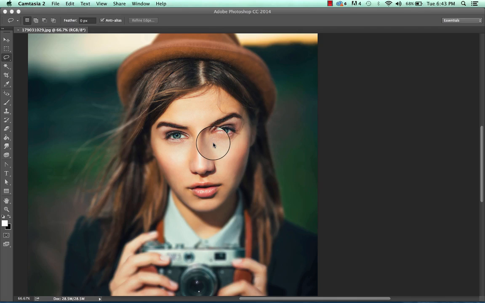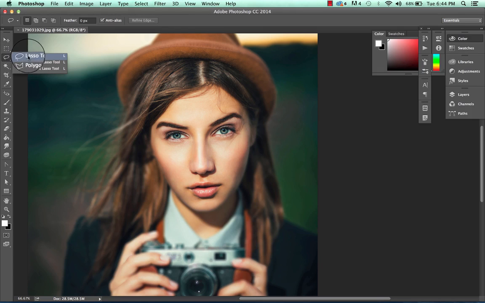Hey guys, we're going to cover the Lasso tool in this tutorial, and I've already got it selected over here. It's the third option down, and if you don't see the Lasso tool, you'll probably see either the polygonal Lasso tool or the magnetic Lasso tool. It's going to be this first one. Looks like a piece of rope. If you're familiar with lassos and cowboys, then it should look like a lasso to you.